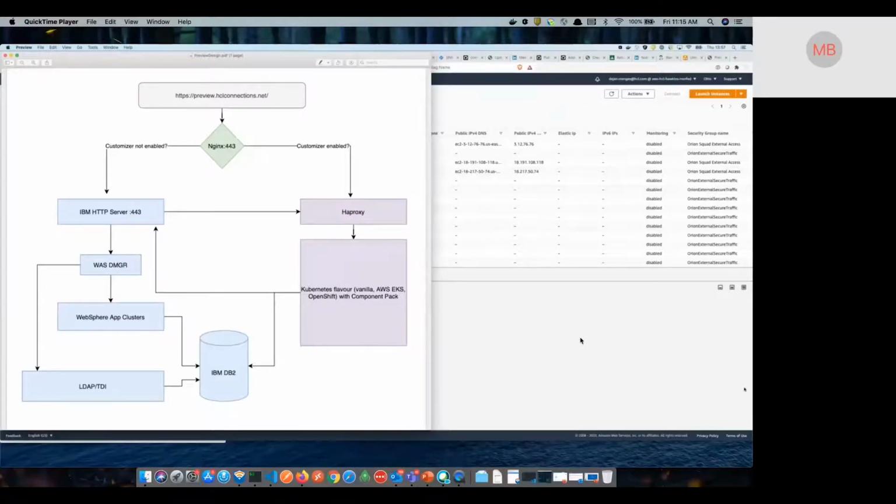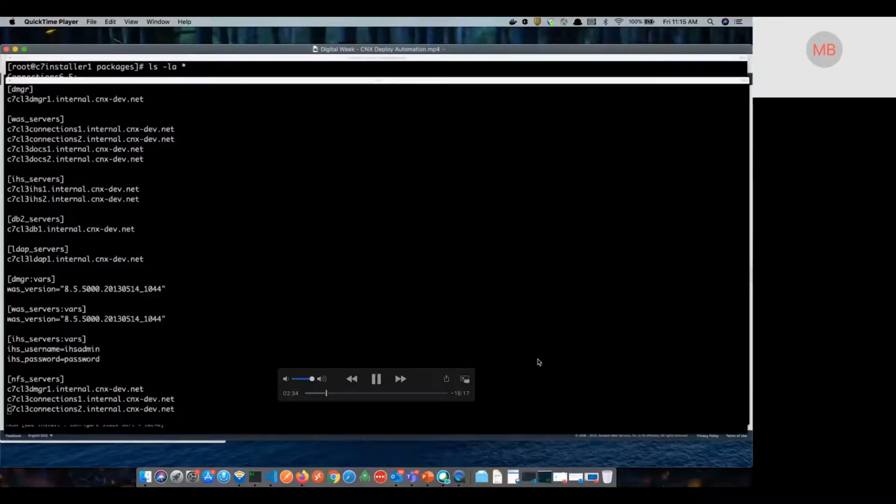So to show you what we did here and how the configuration looks, this is, for example, the configuration file for the full-blown distributed environment, where the only thing you want to do is set up some variables.